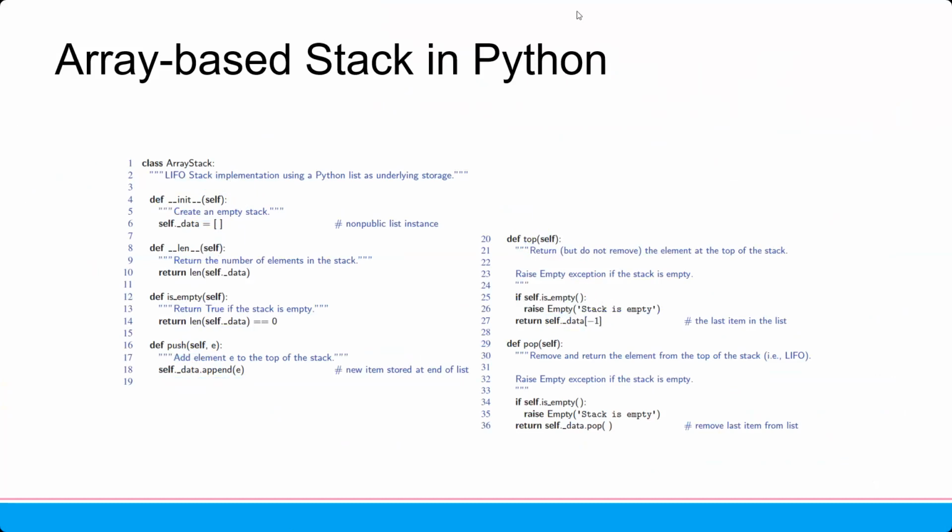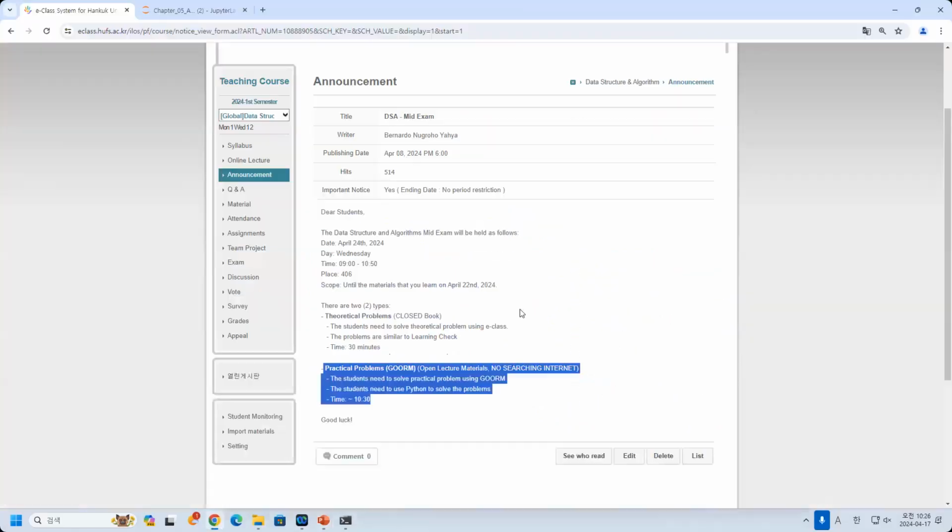And then we do pop. Pop means we are going to remove. First, we need to check whether the data is empty or not. If the data is empty, then we raise the error message that the stack is empty. If not, then we can just do the pop. Do you know pop? So in Python, there's a function pop.